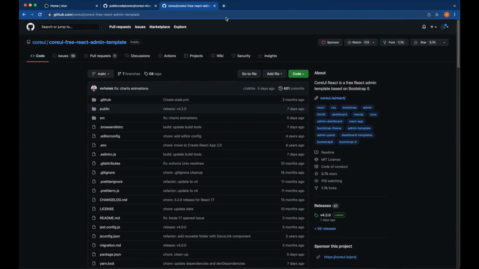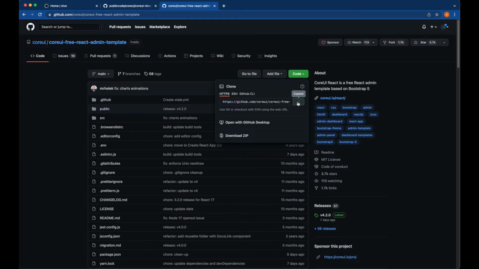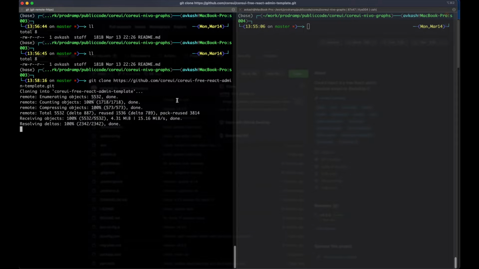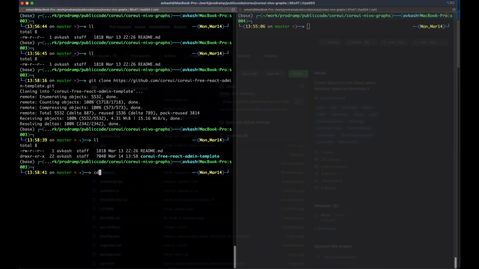So here we are at CoreUI React admin template location at the GitHub. Let's clone it, and we are going to clone it to the CoreUI NIVO graphs folder, which is the local folder for the public code repo where the project specific code will be there. We will rename it. So CoreUI, we just call it CoreUI NIVO starter.